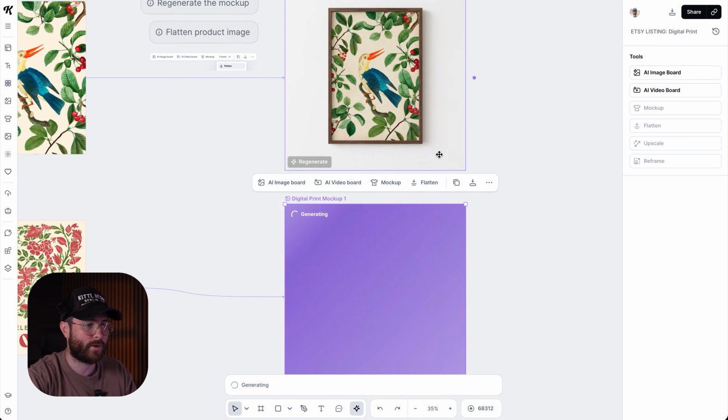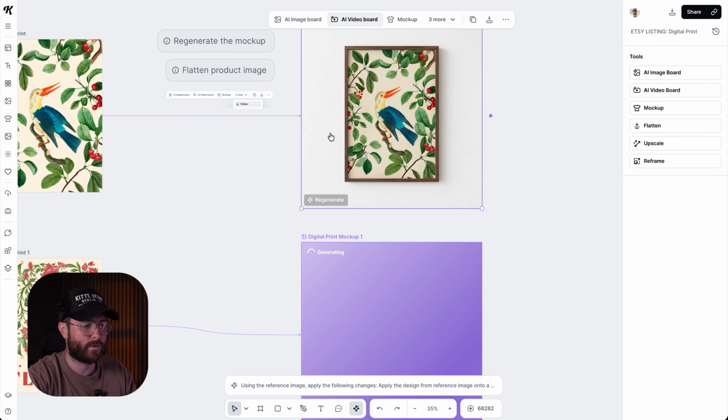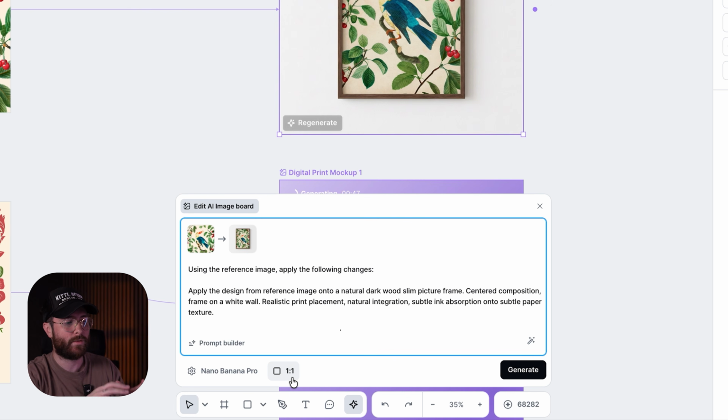And while that one's regenerating, I'll show you why that's so important, is because this already has the prompt in it. Use the reference image, apply the following changes, apply the design on a dark, natural, slim picture frame. You could go in and edit this, by the way. You don't have to do it exactly like I just did by hitting regenerate. It's just a lot faster.